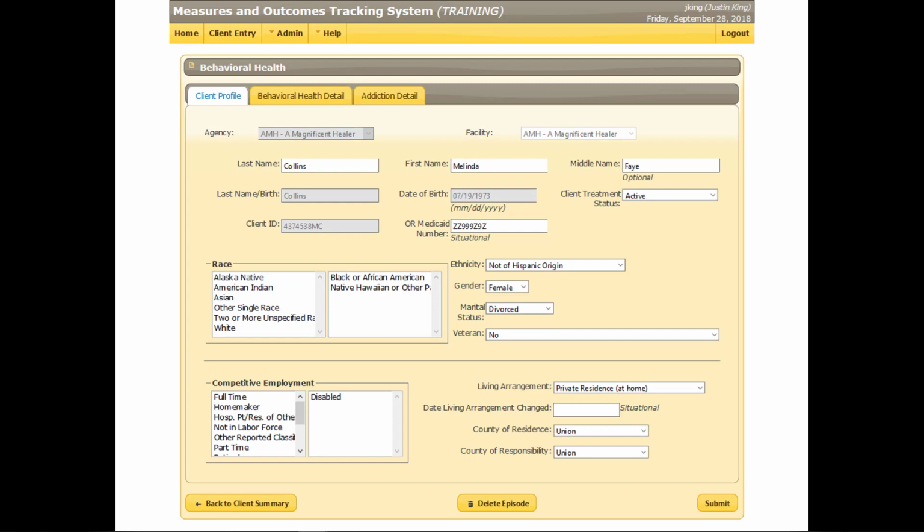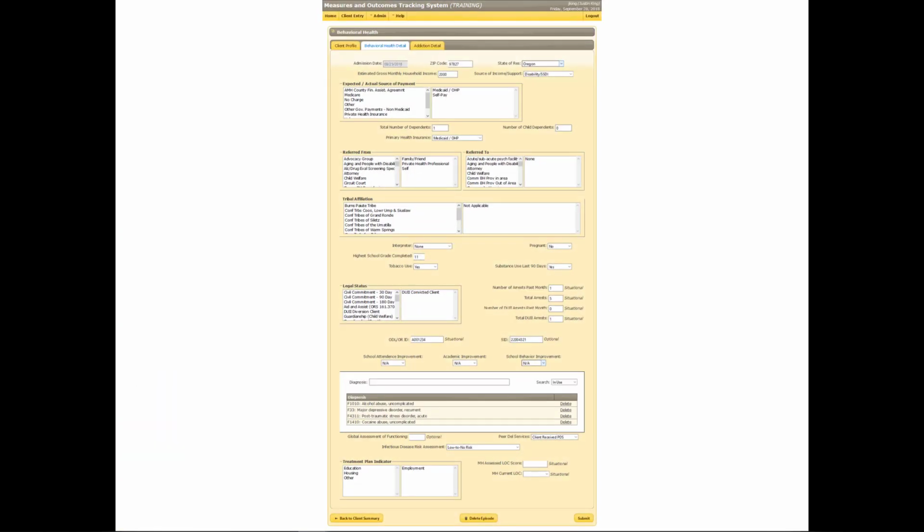This screen and the behavioral health detail screen have already been completed for this client. If any client profile information is changed since the last submission, update the fields on this screen. When ready, click the Behavioral Health Detail tab. If any behavioral health detail information has changed since the last submission, update the fields on this screen. When ready, click the Addiction Detail tab to add addiction data.